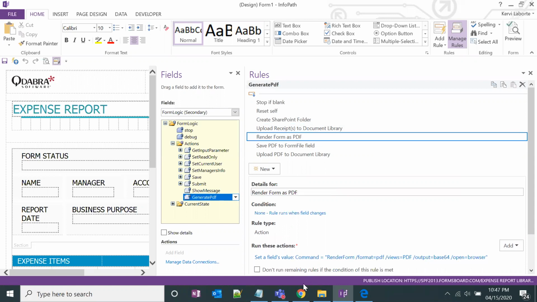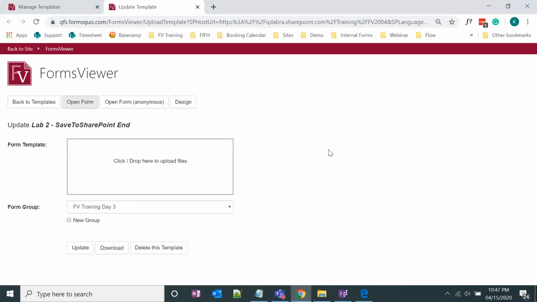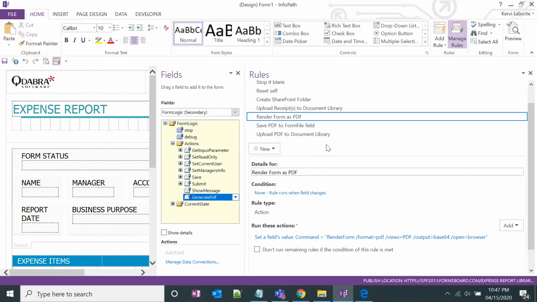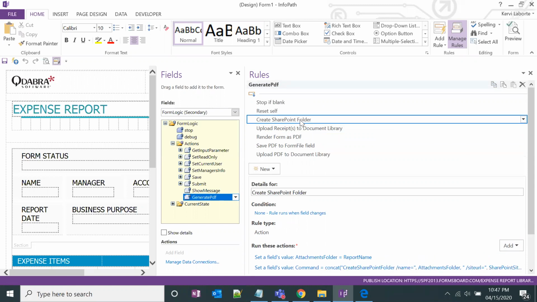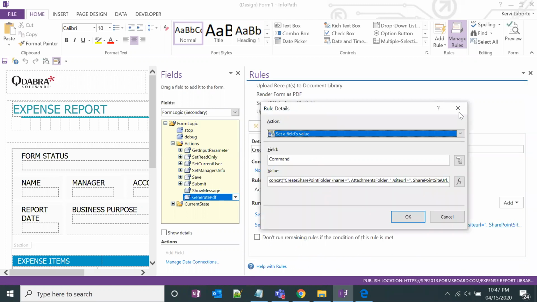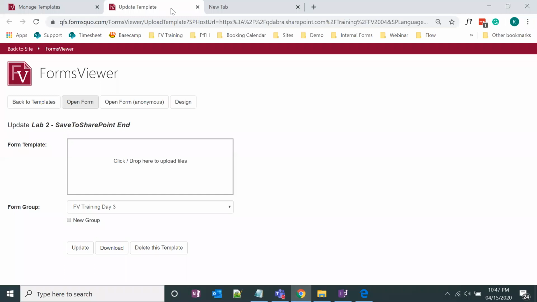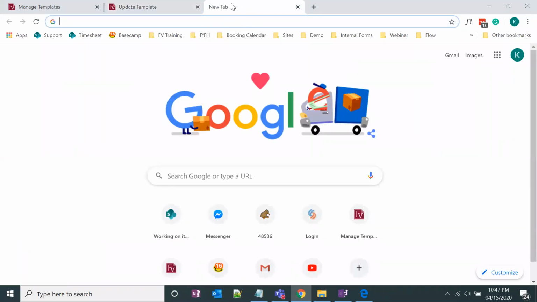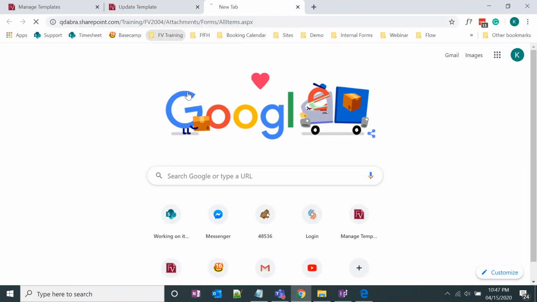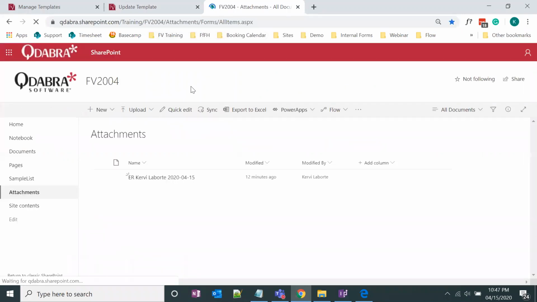So that's how you use the save to SharePoint command and also the create SharePoint folder command in your form. So that's it for the demo for lab 2. Any questions so far in using both commands?